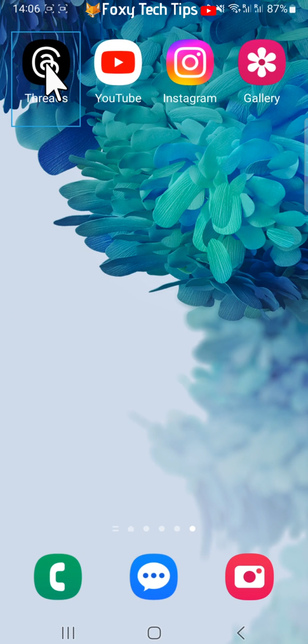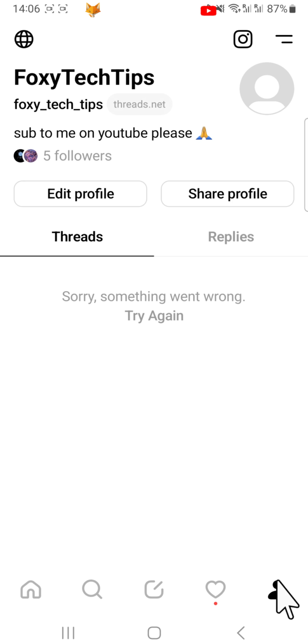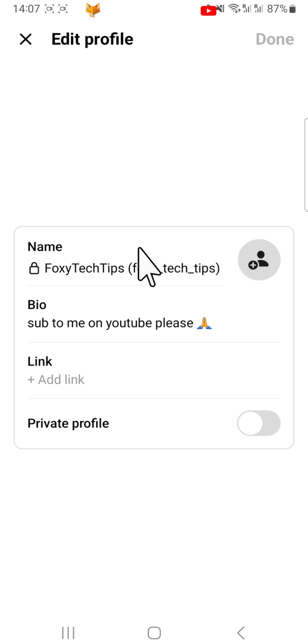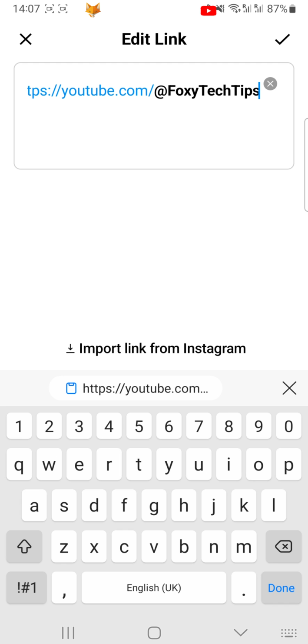Open the Threads app and tap on the profile icon in the bottom right corner to get to your profile page. From your profile page, tap Edit Profile. In the Edit Profile menu, select Add Link. You can now add the link here, and then tap the tick button at the top right to confirm it.